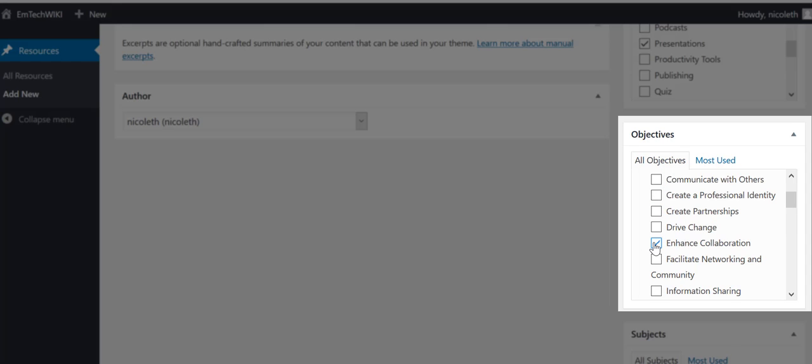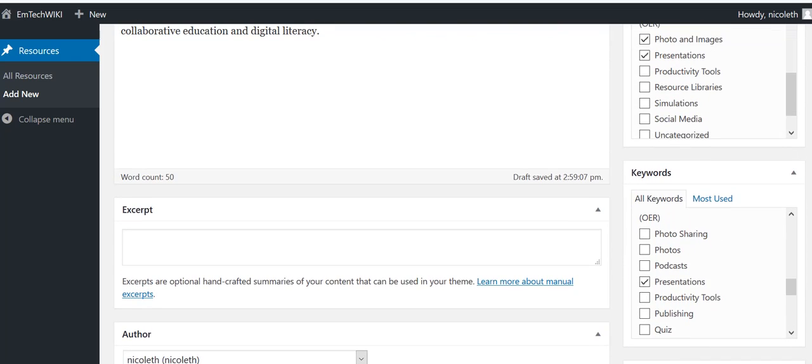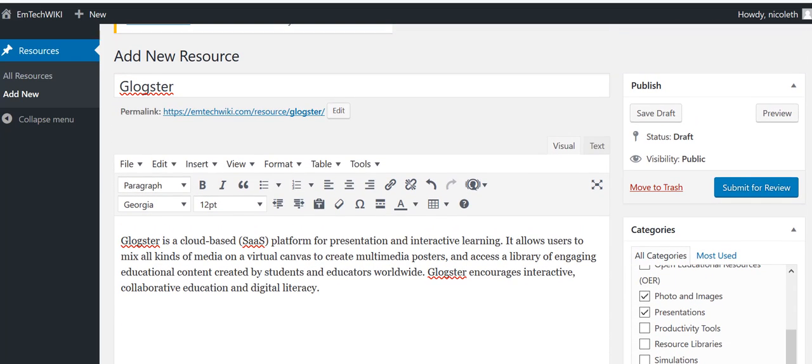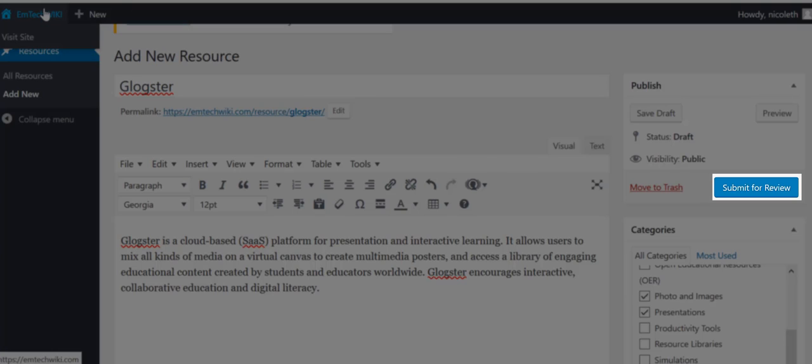I will select Blogs, Collaboration, Images, and Presentations. For the Objectives box, please click whatever sections you believe are appropriate. Remember, just do your best to organize the tool. The wiki moderators will go in after the submission of your tool or resource and check to make sure that all pertinent information was given. When you are finished, click on the Submit for Review button.